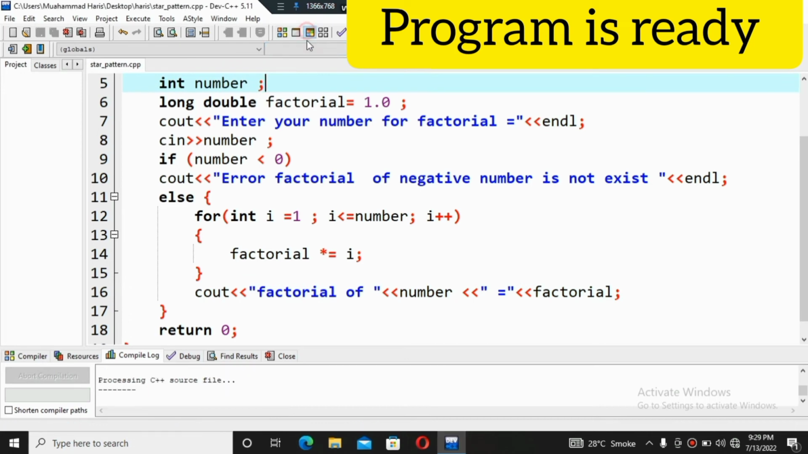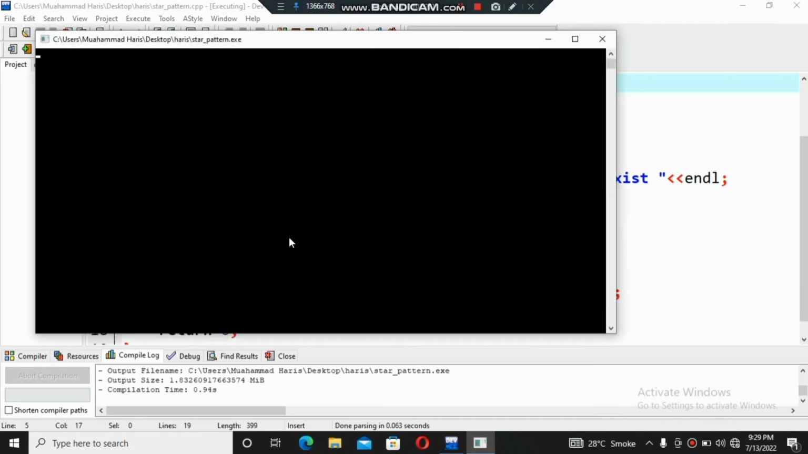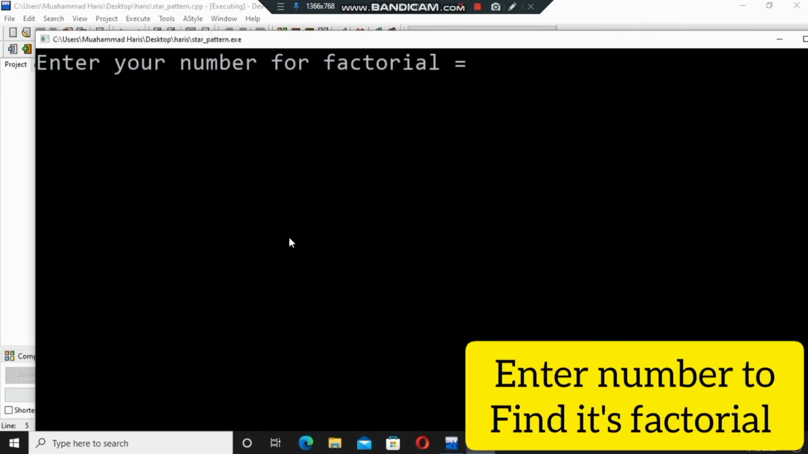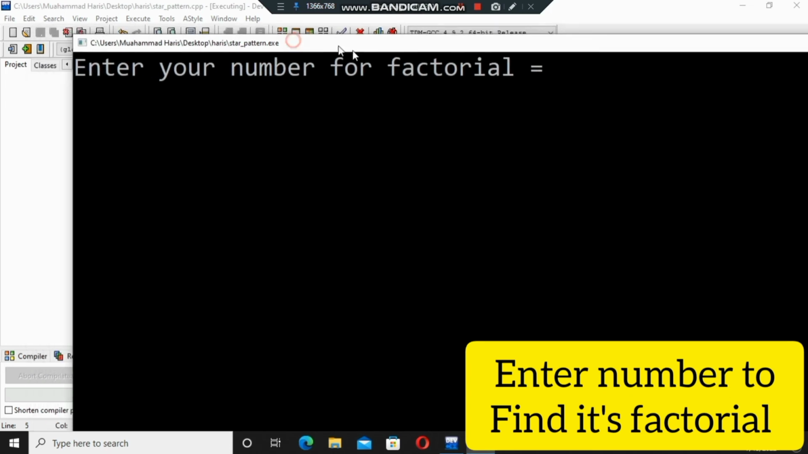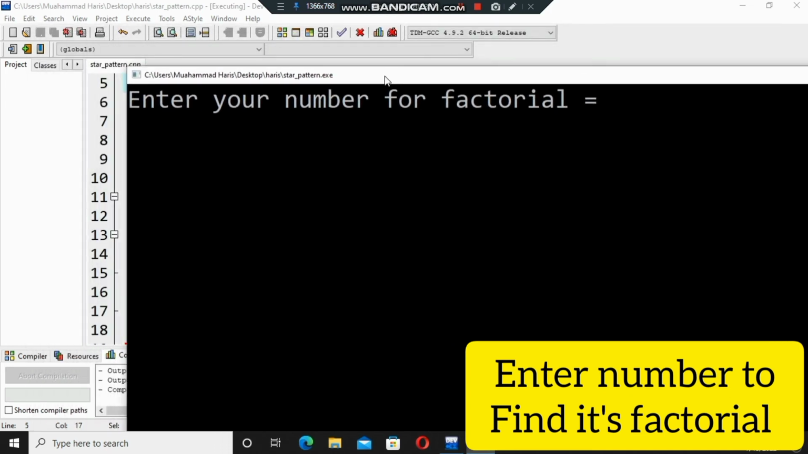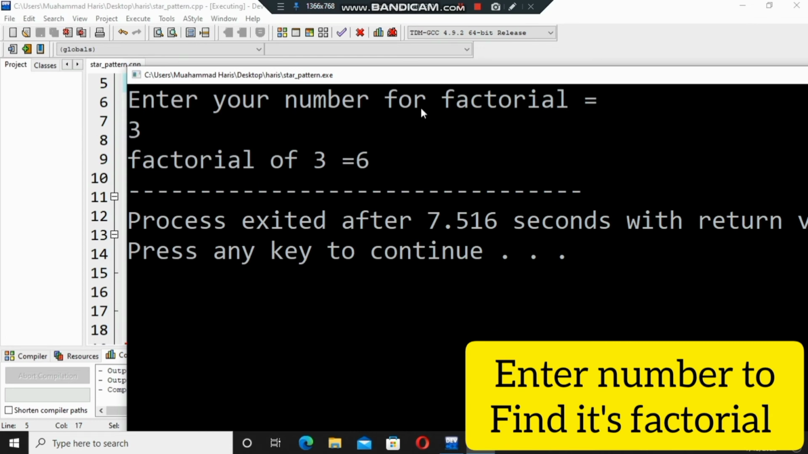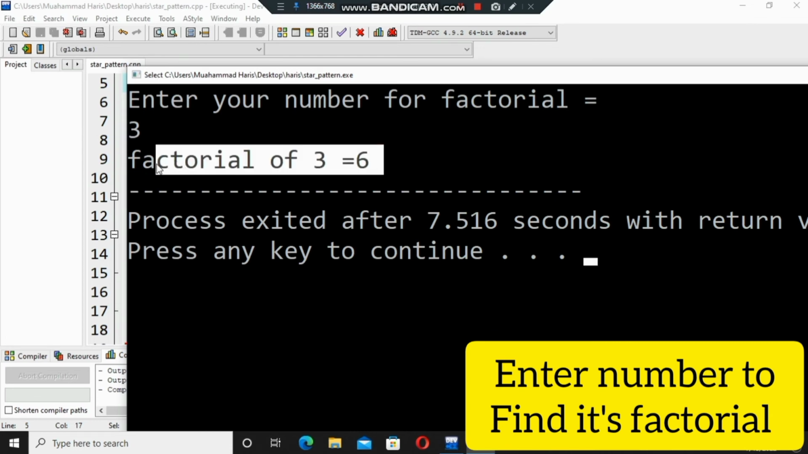Now run the program and let's see the different outputs. Enter your number for factorial. I am entering the number, you can enter your own. I'm entering 3, the factorial of 3 is 6.